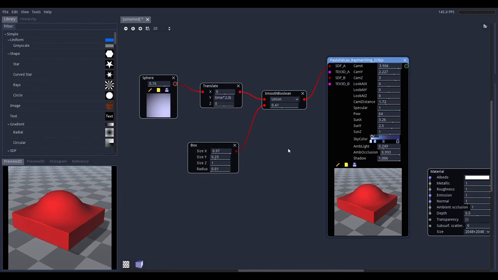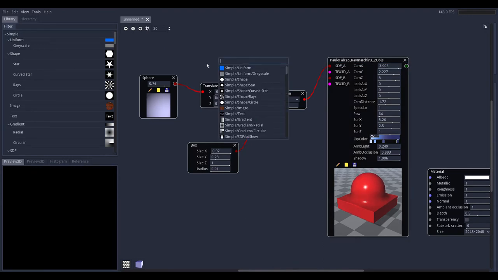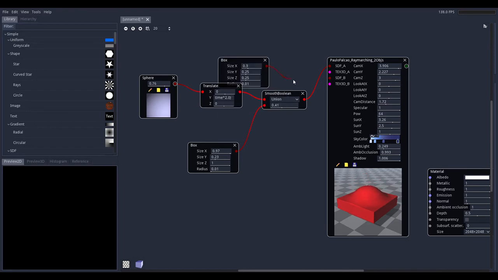So if, for example, we add a box, and we play here. So the box probably isn't being shown. Oh, there it is, the box. You can now use two objects if you want, but we will stick to this floor.